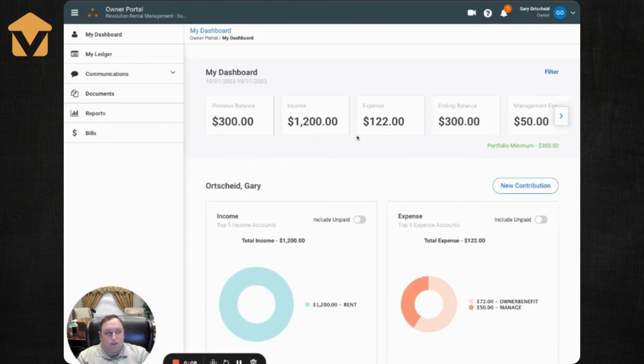So we've got you logged in here. This is the main screen where your owner portal should normally start off. This is the dashboard page. If you look over here at the left, it's this first main tab. This is where your portal will usually start out.